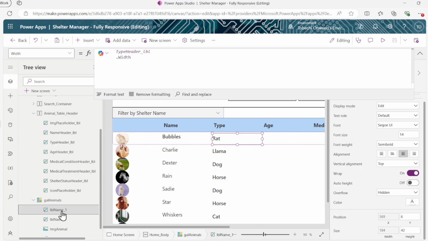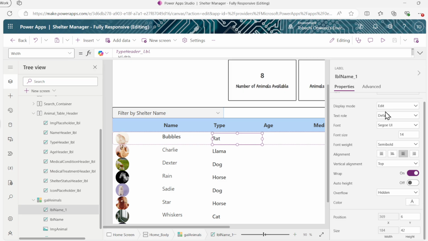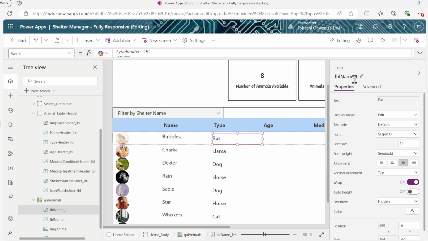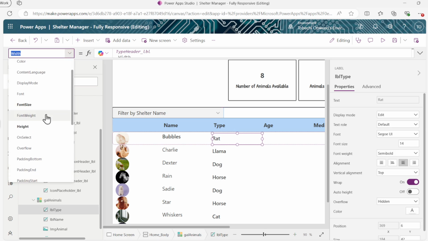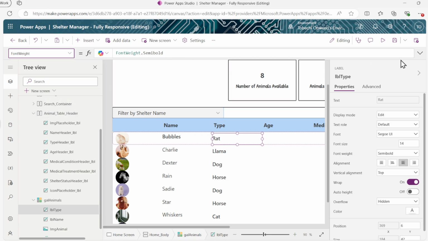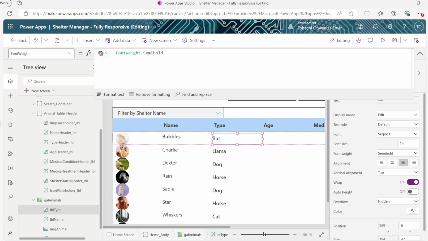So for the type, let's change the label. So instead of label name 1, it should be label type. And for the font weight, instead of saying semi-bold, it should say the same thing. Okay, so this is the behavior I want.